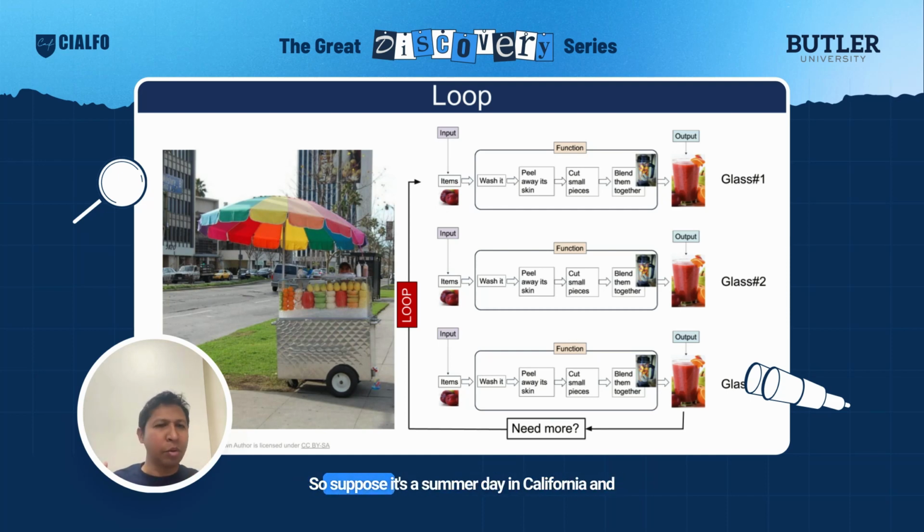Okay, so suppose it's a summer day in California and it's 100 degree Fahrenheit and you are walking and you need some juice to quench your thirst. So you go to the vendor. You take some input, and that input will be some kind of fruits, right? And you do some kind of method or processing. Maybe that is wash it, peel it, cut it in small pieces and blend it, and the final outcome is a nice glass of juice, right? And that is suppose my glass number 1.